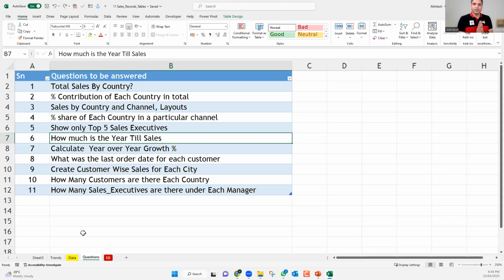Can we hide fields? Hide means the columns. Yes, you can hide them also. Minimizing or hiding both are okay.